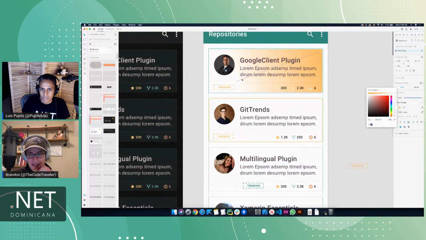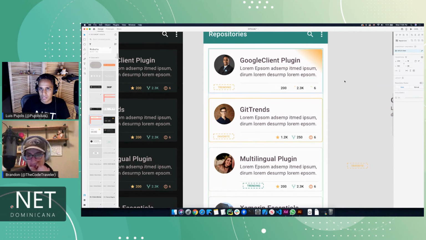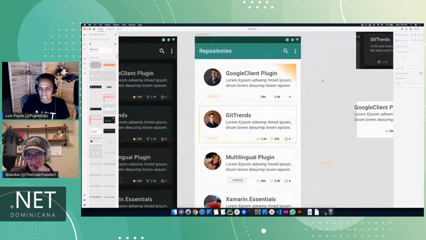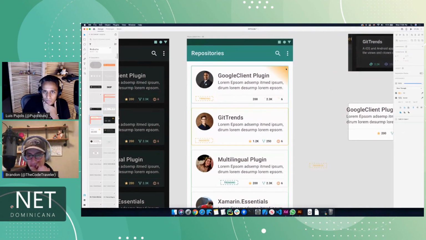Okay. Maybe something like... something. I need to play around with it, but yeah, I think there's something there. We could definitely decorate it with a little gradient. Wait, why is everything else getting the gradient as well? No. Yeah. Whoops. But we get the idea, right?